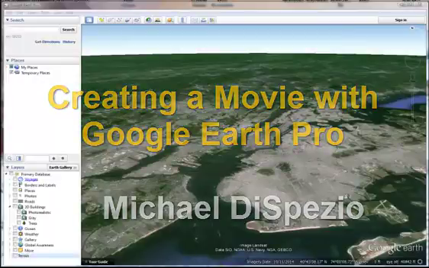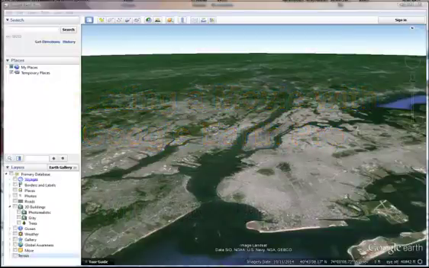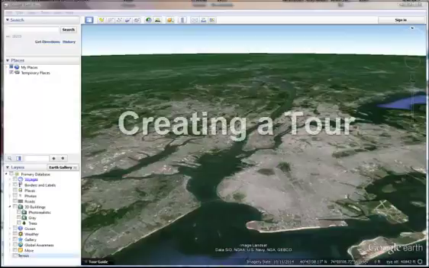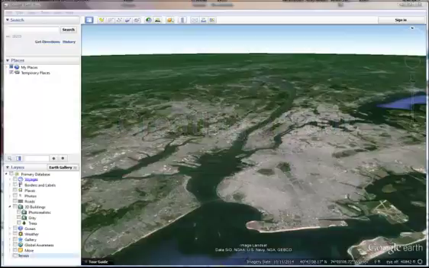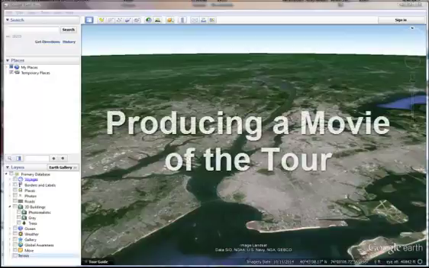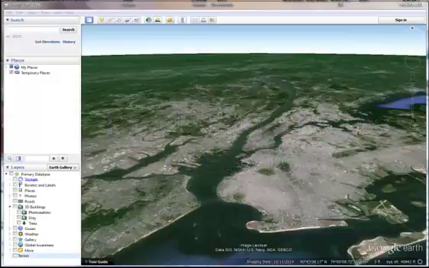Creating a movie in Google Earth Pro is a two-part process. The first part involves creating a tour, and to create a tour, you need to be online. Once the tour has been saved, the second part involves taking that tour and producing a movie from those saved locations. And that part also needs to be online. However, once you produce the movie, it is an independent file that can be used if you don't have internet access.